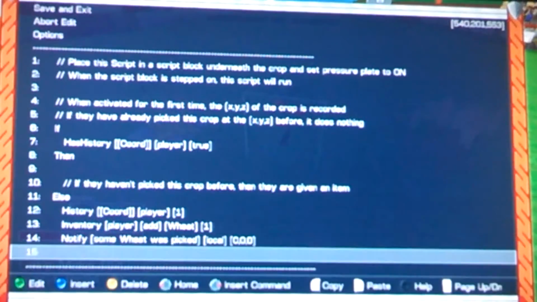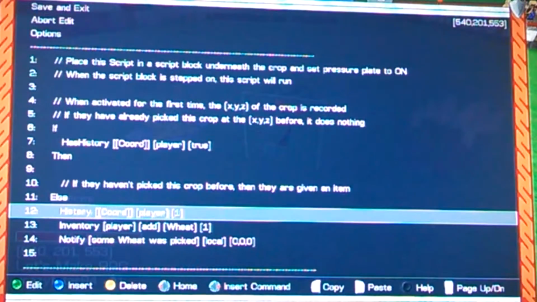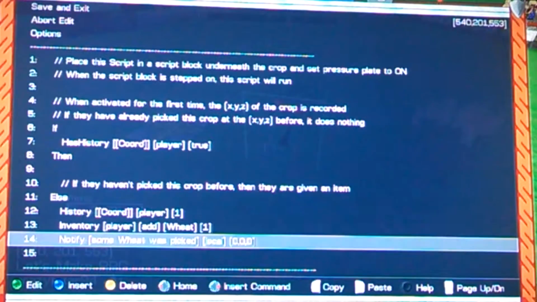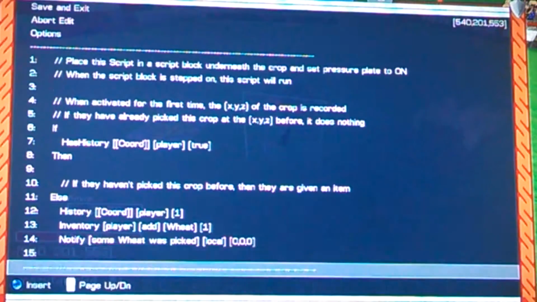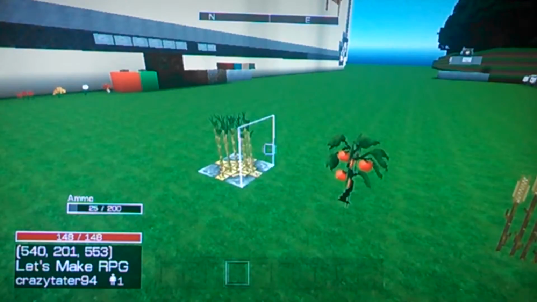Otherwise, if they don't have it, then it will give them the history of the coord. It's important to have the extra set of brackets there too. It will give them the wheat, and it will notify them that some wheat was picked. I notify them because otherwise people are going to be confused as to why their inventory is getting changed around without being told. And the same thing happens for the tomato and the sugar.